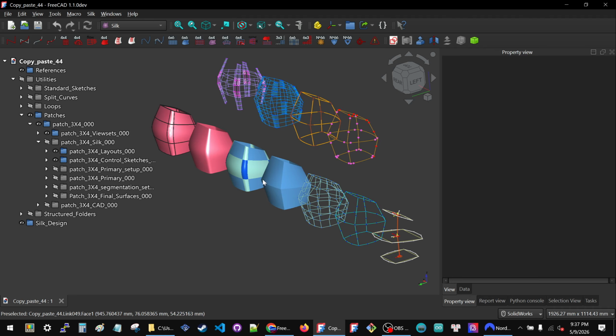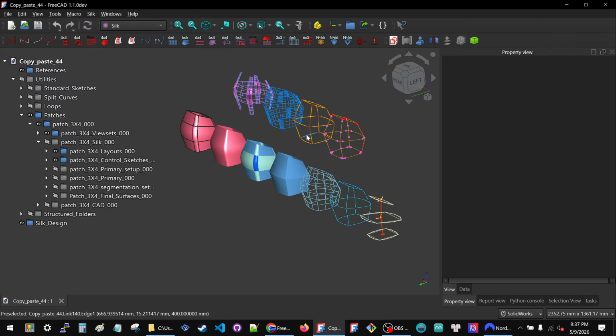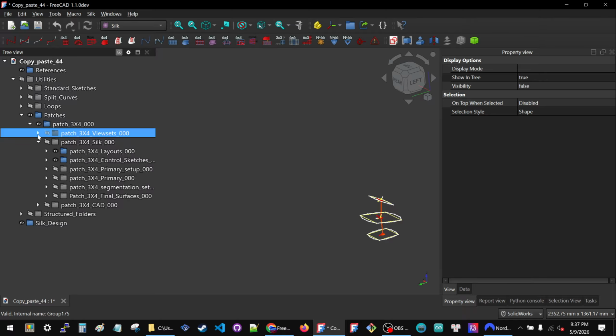Okay, in the last video, I gave you this model and we copy-pasted the final object and edited it and modified it. I was trying to show that a complex structure built in Silk can be reused. Today, we're going to start from the bottom and rebuild the entire model.